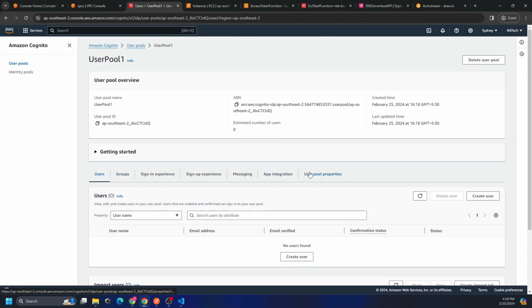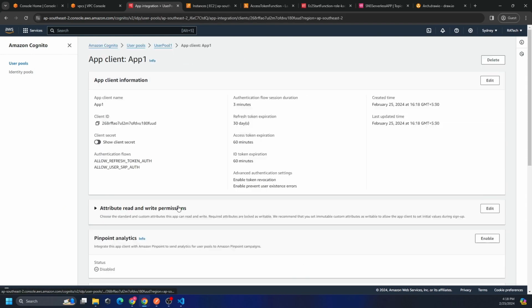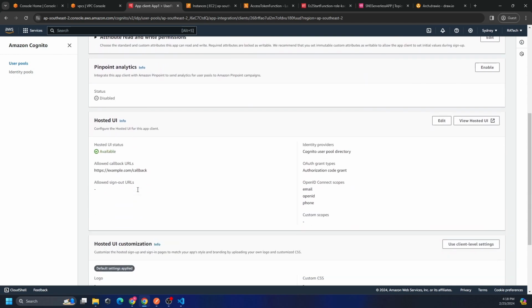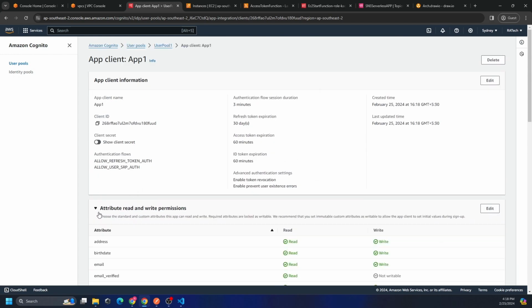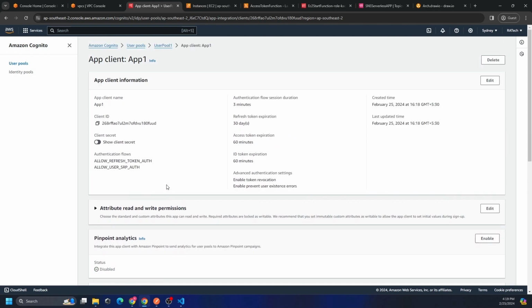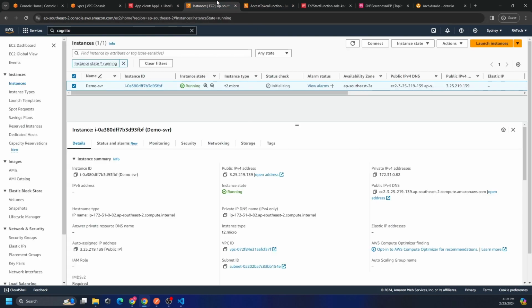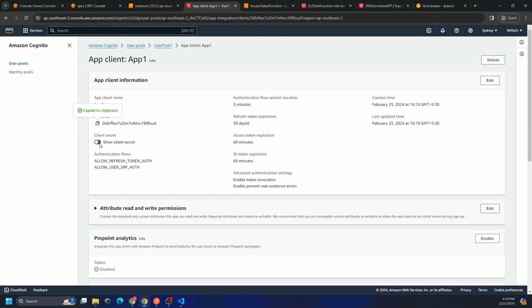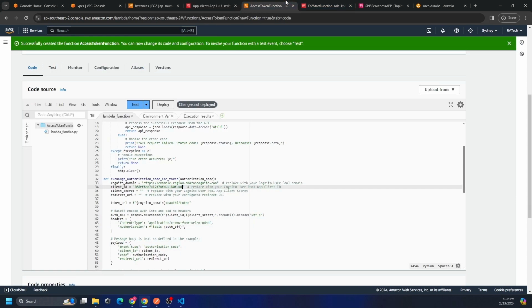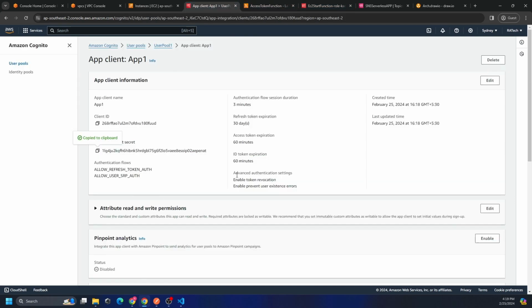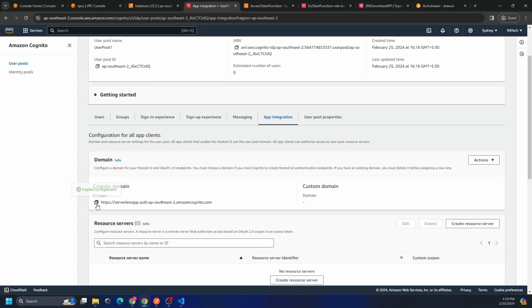Now app integration, then here you'll get all the details. So this is the app client ID. Let's copy it across. App client ID is going to be this one. Let's copy the app secret, client secret. So this one, and the domain. Domain is going to be this one.